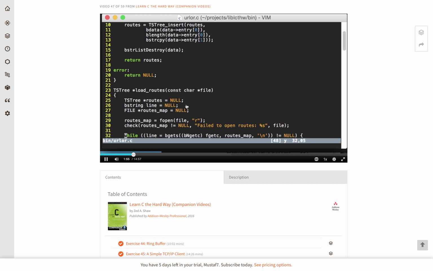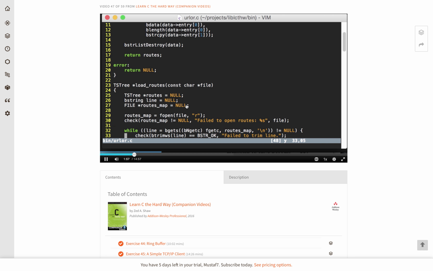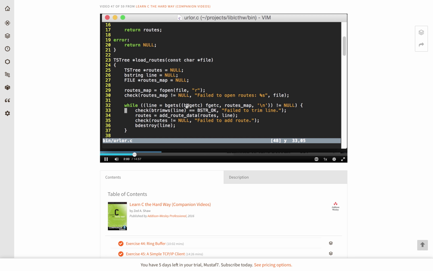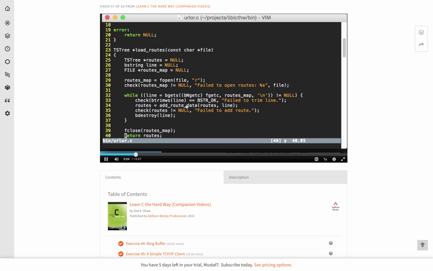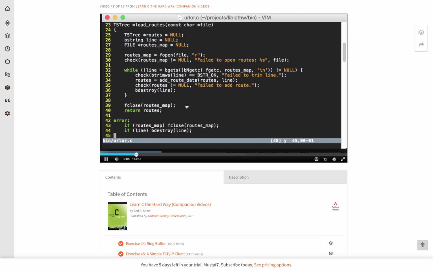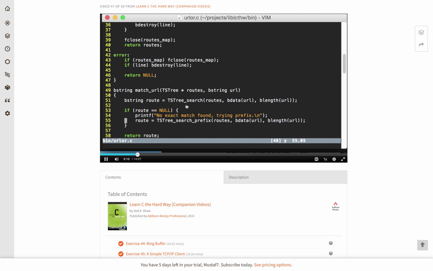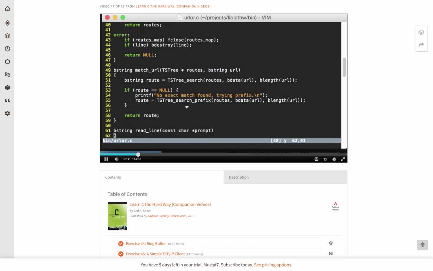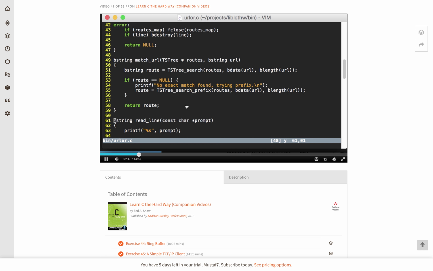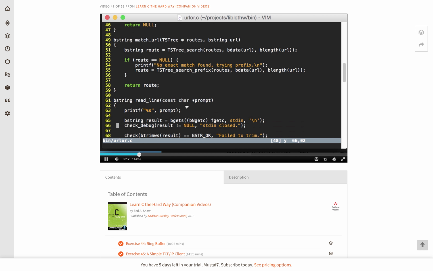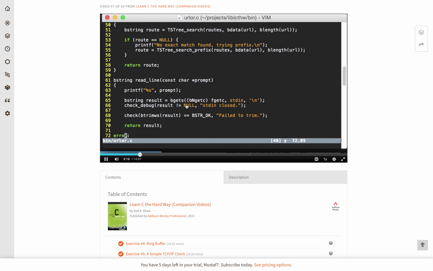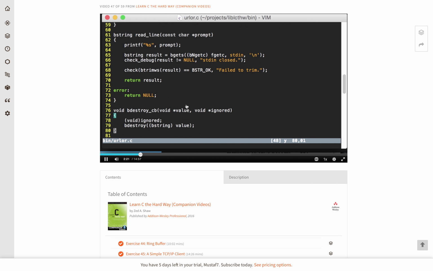Okay. And I open the map file for the routes. All right. And I get each one. I'm not seeing anything too strange. This is a fairly small program, so. And then I match URL, search by prefix, and then read line. I'm going to come in and read the line one at a time.